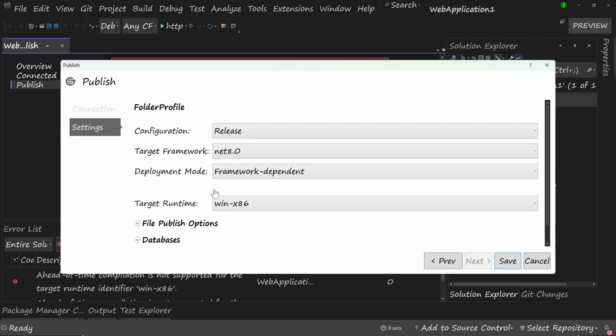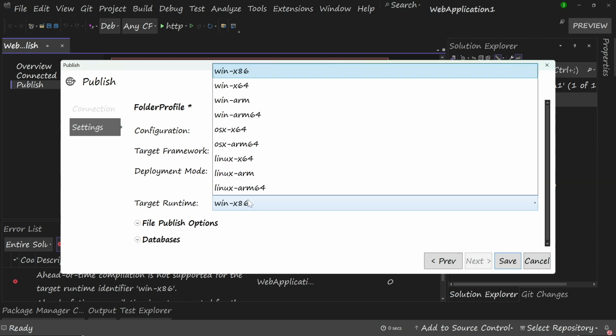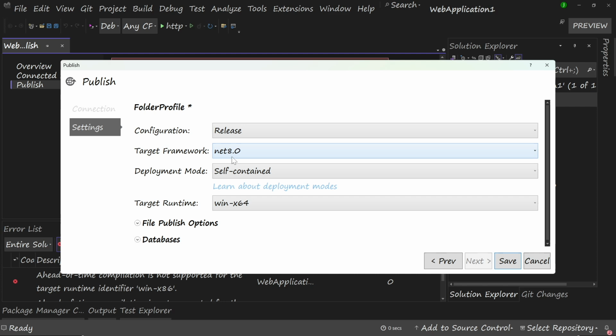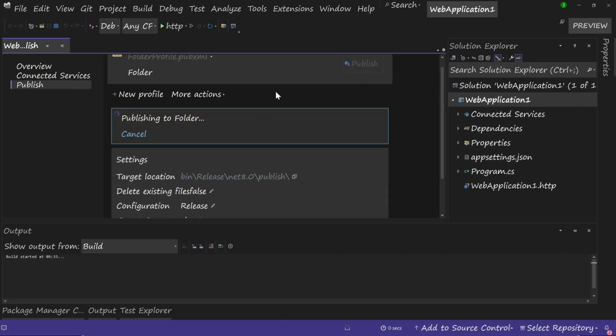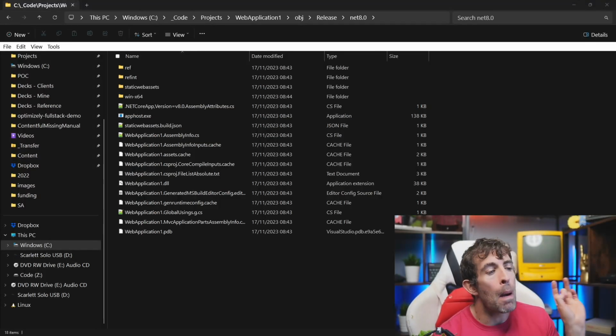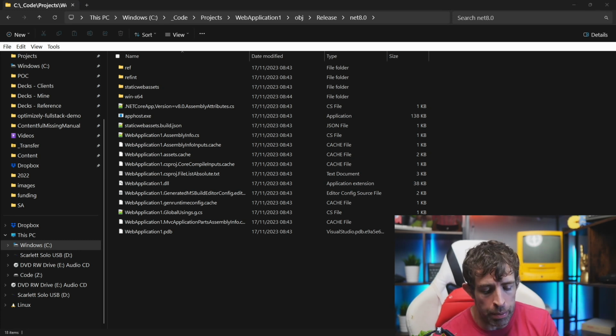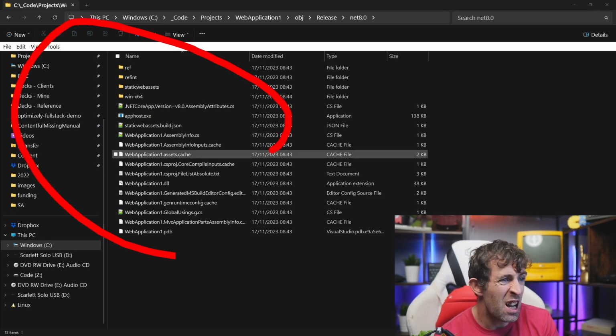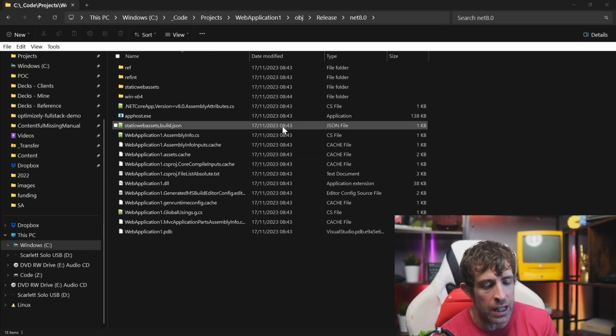Next, if I do my show settings, you can see that if I do a self-contained, then I set it to win-x64. You can see here I've got .NET 8, I want to do it in release, click save, and then if I do a publish, you'll see that my files should hopefully get published successfully after a few seconds. So after we finish publishing, if we look in our build output, you'll see the files here look pretty similar to what you'd probably expect.